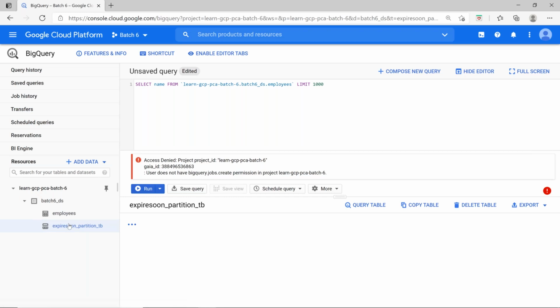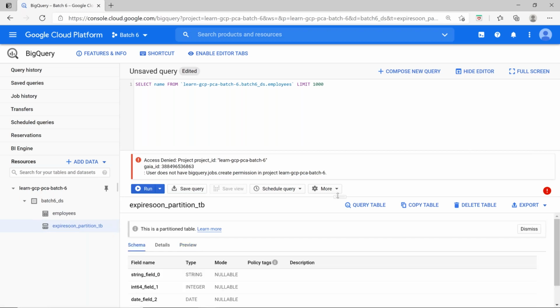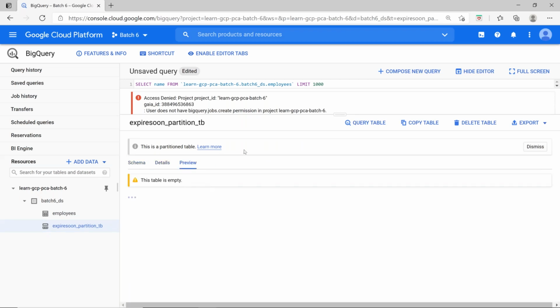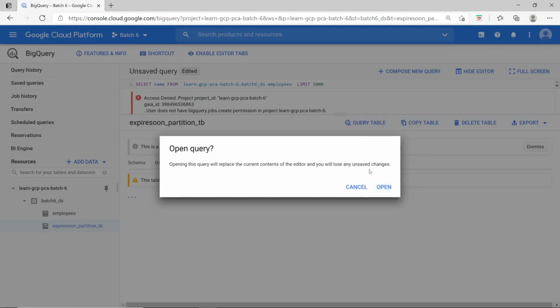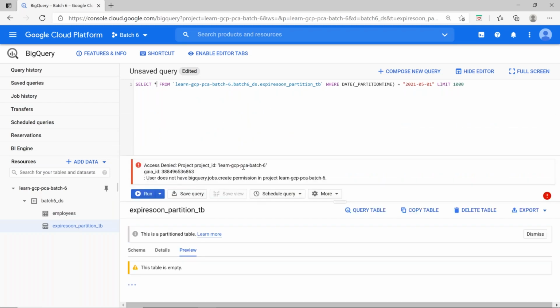So similarly, you can look into the other table. It shows the details, preview, everything, but you cannot query it. So even though it is an empty table, if you try to query it, it's going to show the same message. So if I put star just for a minute, it still shows the same message. So hope this part is clear.